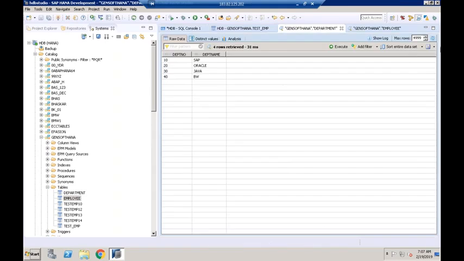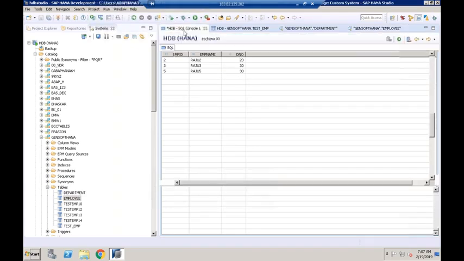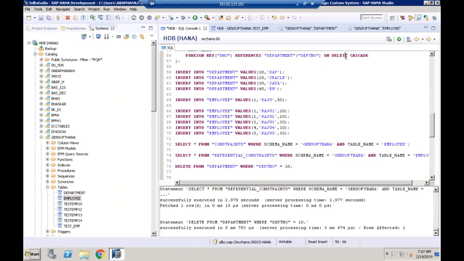So if I refresh, department 10 got deleted from the department table. If you see the employee table, earlier we had 10. I'll refresh now. What happened? The employees who belong to department number 10 got deleted. That is the concept of on delete cascade. On delete cascade means whenever we try to delete a record from the parent table, if there are any corresponding dependent child records in the foreign key table, they get deleted automatically.